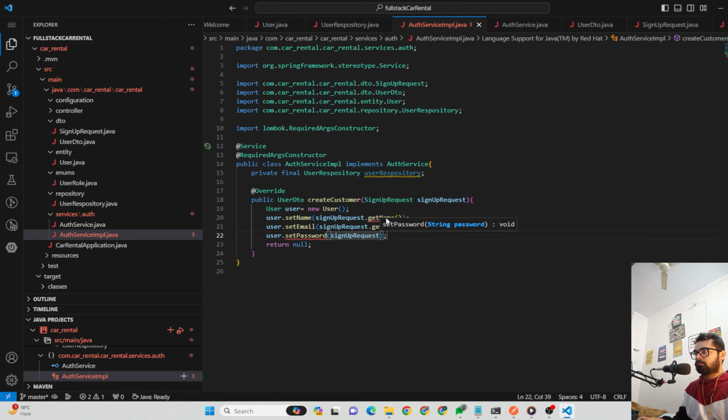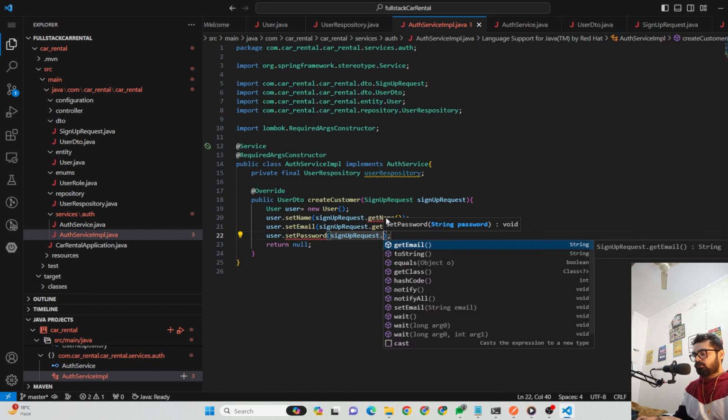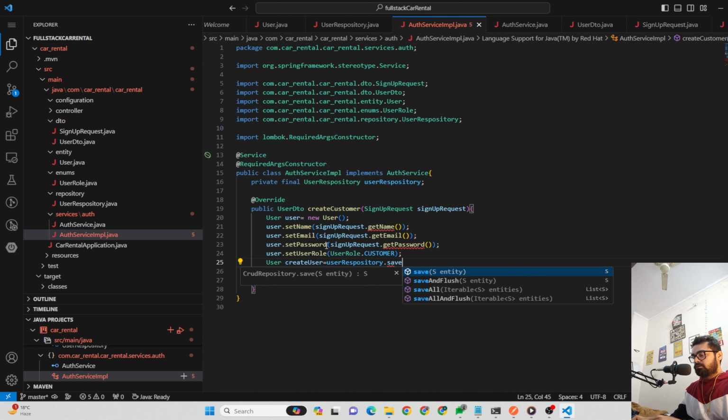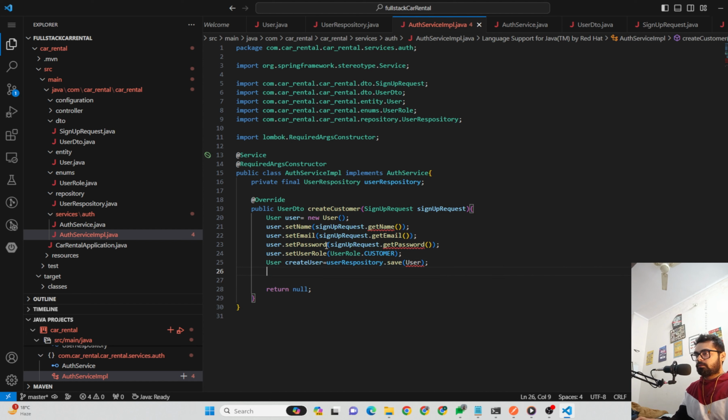Okay, I'm getting suggestions here. Password one is also not defined. User role. Inside this, I do user role dot customer because I'll be creating a customer here. Definitely. Then I do create user equals to user repository dot save user. That's it. I have an error in get password and get name, and the user as well, because this one should be small u. That was the reason.